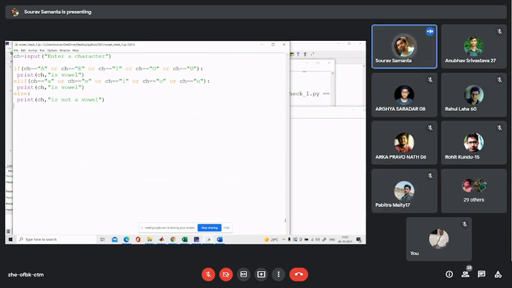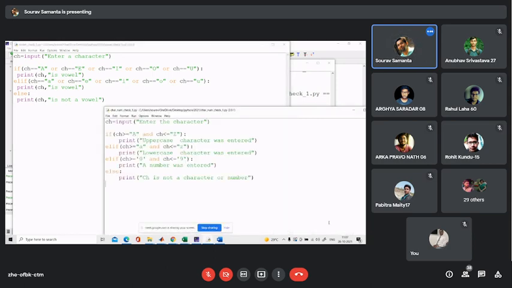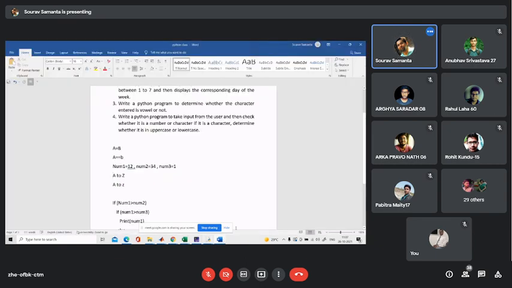So first we have to check whether it is uppercase or lowercase. This program is completed. The third program is completed. Fourth program is completed. In the fourth program, as per the definition, what was the requirement? The requirement was to take input from the user and test whether it is uppercase, lowercase or number. First we check whether it is a character or not. If it is a character, then we check whether it is uppercase or lowercase.